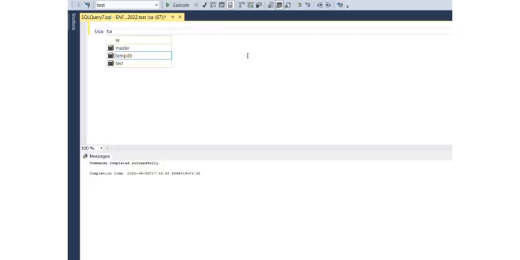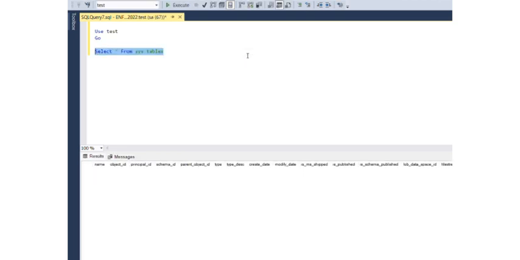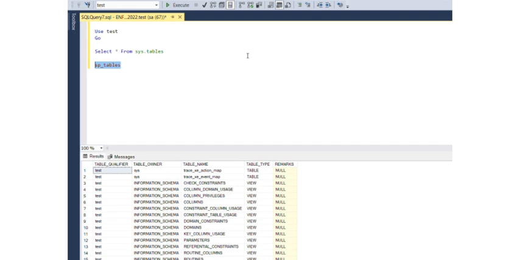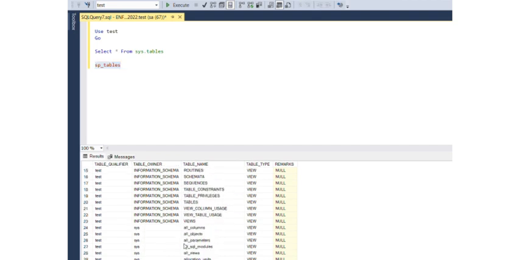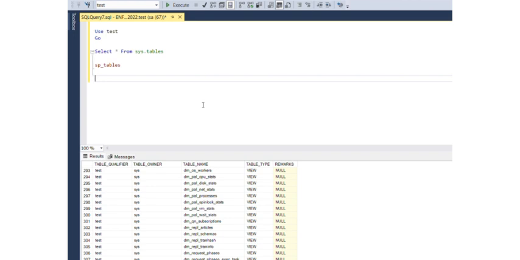For this I'll use the test database, and we'll see SHOW TABLES, how many tables are there. Let's start from system tables. This will give you the list of tables, or sys.tables you can use. It will show these are all system tables, and there are no user defined tables now.